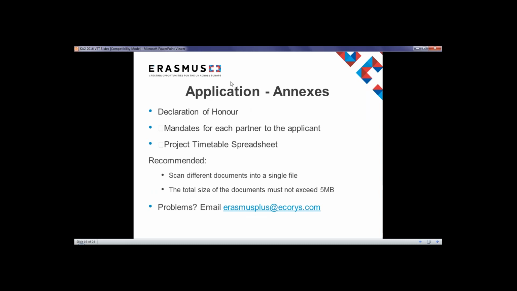So the following documents must be annexed to the application form. The Declaration of Honour, signed by the legal representative mentioned in the application form, the mandates of each partner to the applicant signed by both parties and with information identical to the information about the partners in the application form, and the project timetable template.